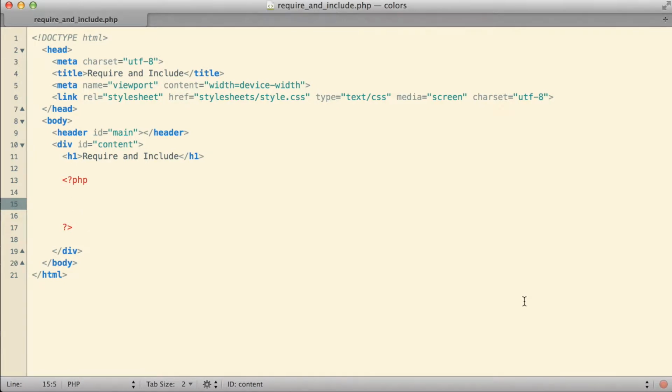PHP includes a second mechanism that we can use in order to be able to better share code between pages and between projects. This second way of being able to share code is something that works cooperatively along with functions. It doesn't take the place of functions, nor do functions make this particular technique unusable.